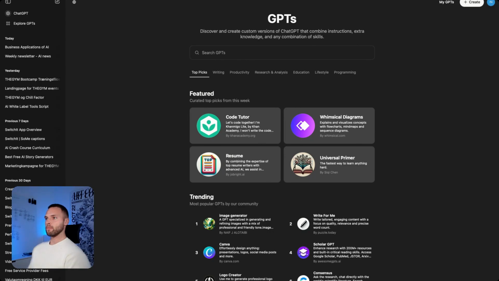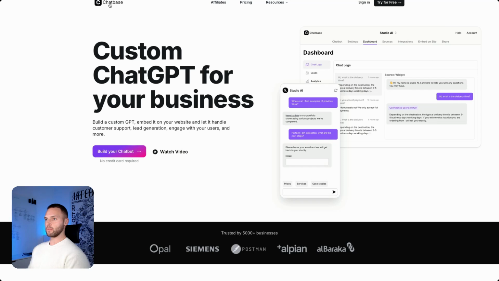So for this example, we will use a platform called Chatbase. One thing to note is there are many different platforms that you can use, and the principle and the overall concepts of each of them will be the same. There are just little differences in how complex you can create your chatbots and the amount of automations and different things you can add to them. But for this very simple example, I'll use Chatbase.